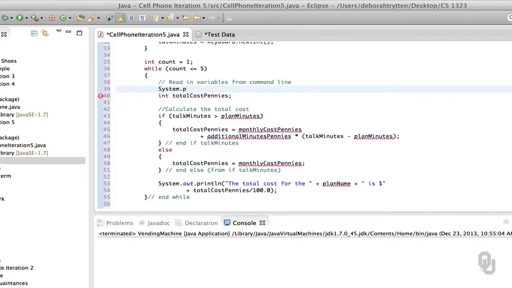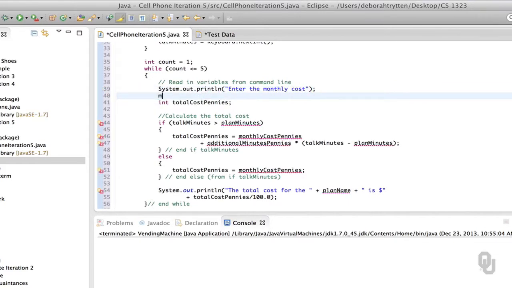So System.out.println, "Enter the monthly cost," and then we'll see monthlyCostInPennies equals keyboard.nextDouble, and then times 100.